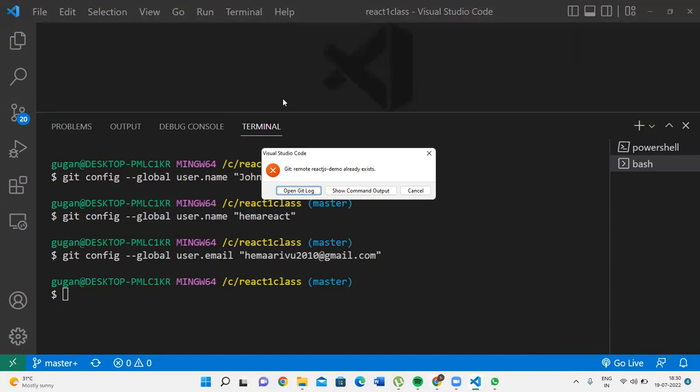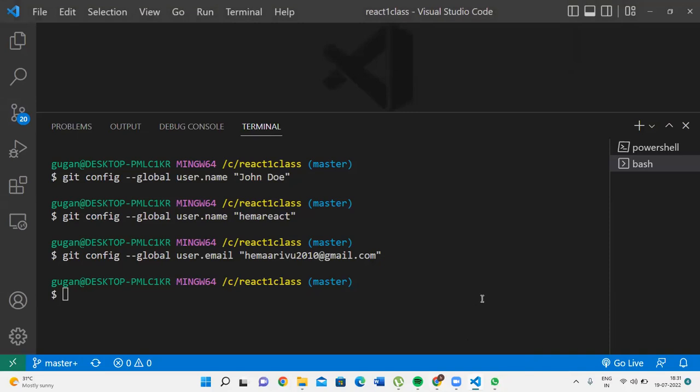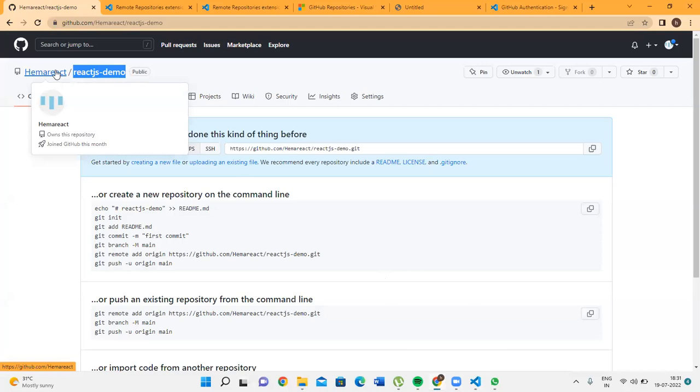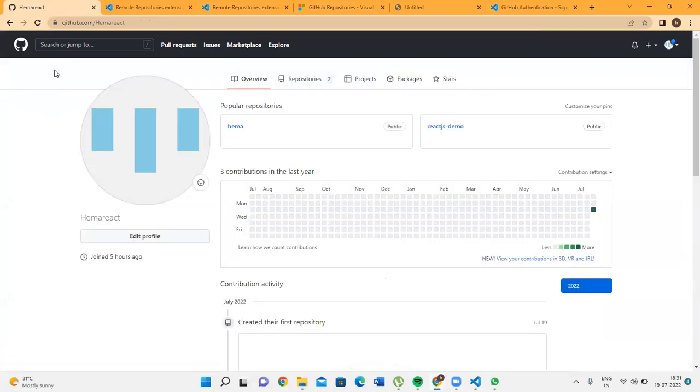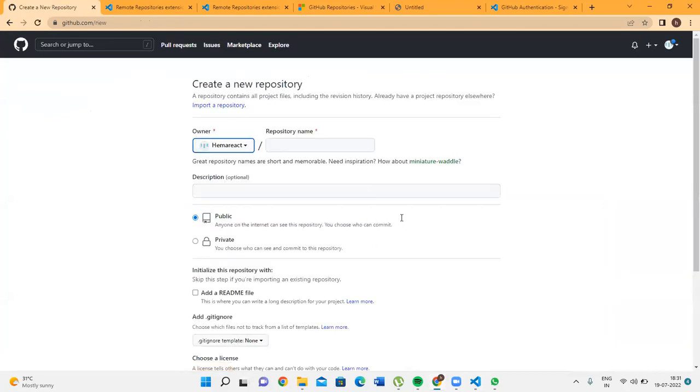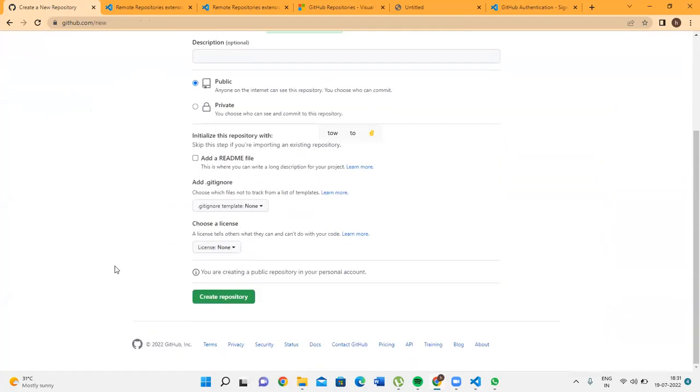Git remote React.js demo already exists. So we need to create another repository with a new name, because sometimes it may not accept existing repositories. How we can delete this one, I will tell you later. So now there are two repositories. Just take a new repository. We need to mention another name, React.js demo 2. So React.js demo 2 is our third repository.